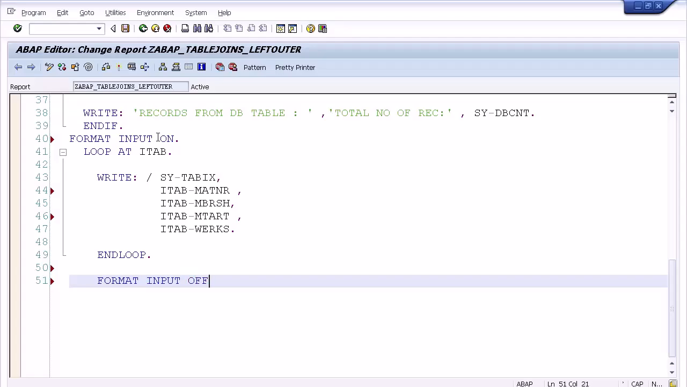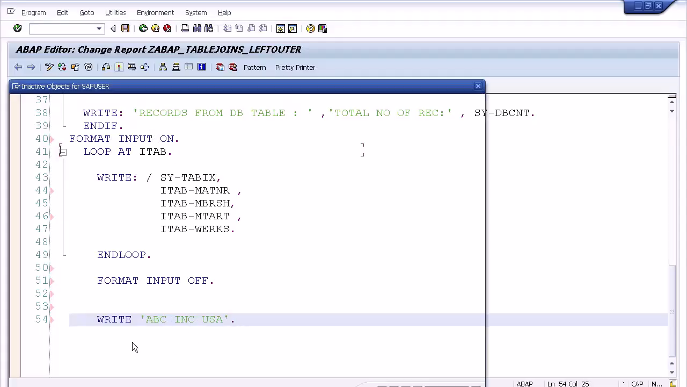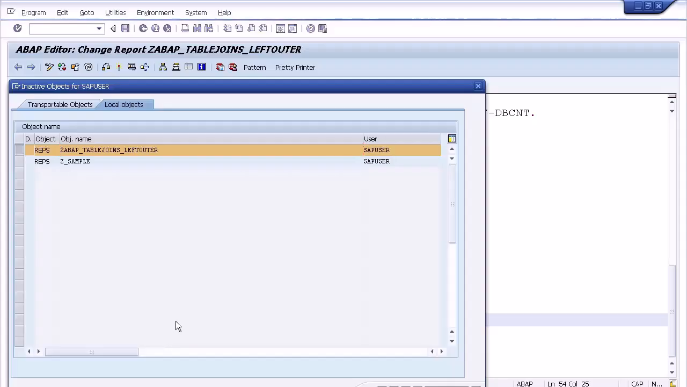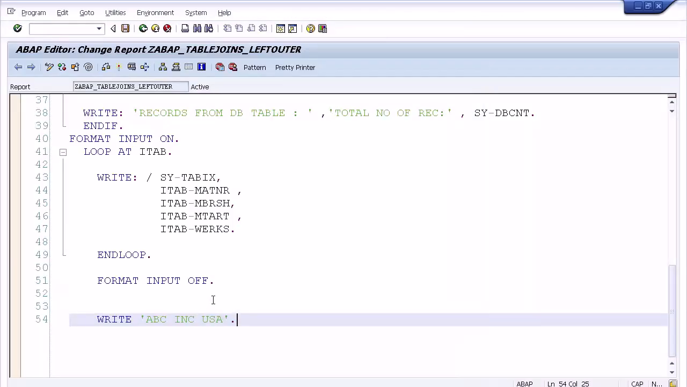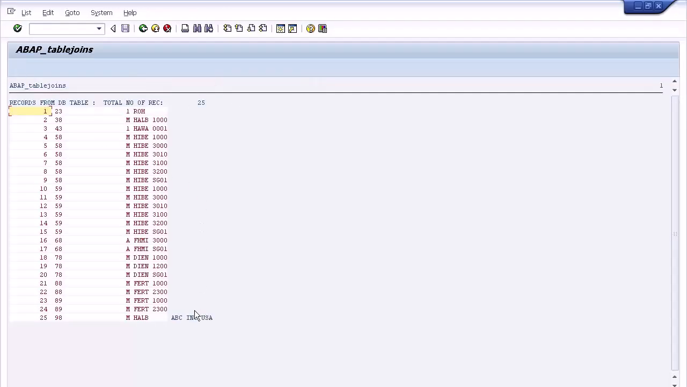Right. Then there is a format input; you have to switch it off. Otherwise, what will happen? For example, you are printing a write statement, say ABC Inc. USA. It will not update ABC. If you switch this off, ABC is also able to be printed and edited. Now 1 to 100. Click on execute.